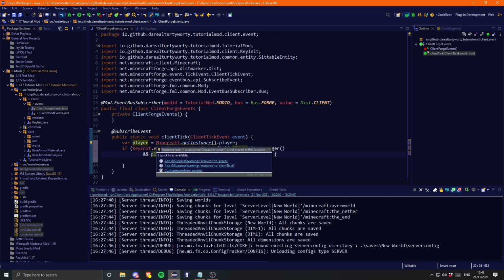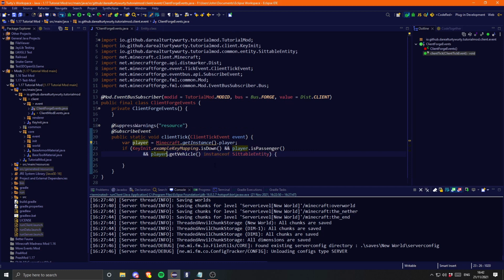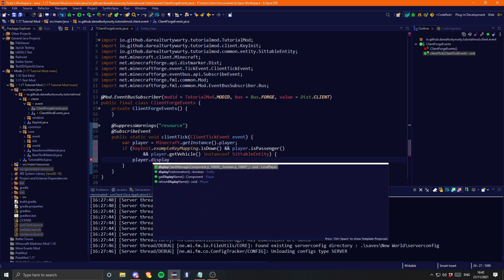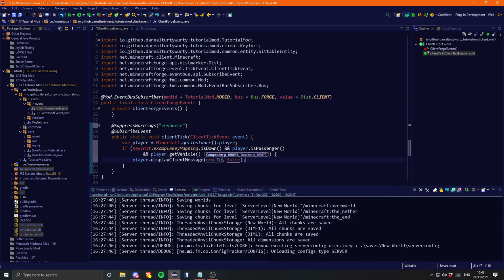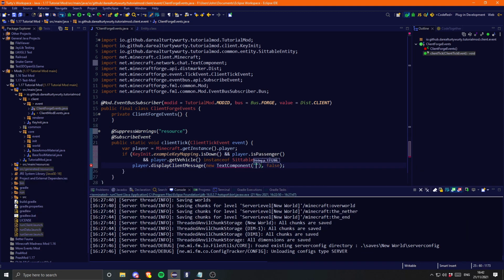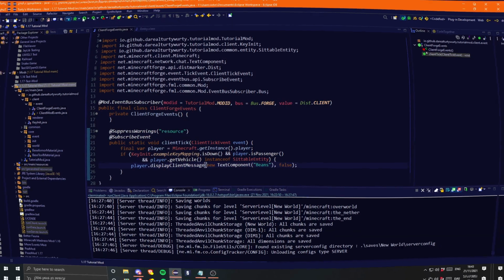Let's suppress the resource warning. Okay, then we can say player.displayClientMessage. Let's just do a new TextComponent, and let's just say beans. And we'll leave it as false. We want it to be displayed in chat. Or should we leave it as true? Let's do true. No, let's do false. I don't trust doing true. Okay, let's run the game. Let's see if this works.